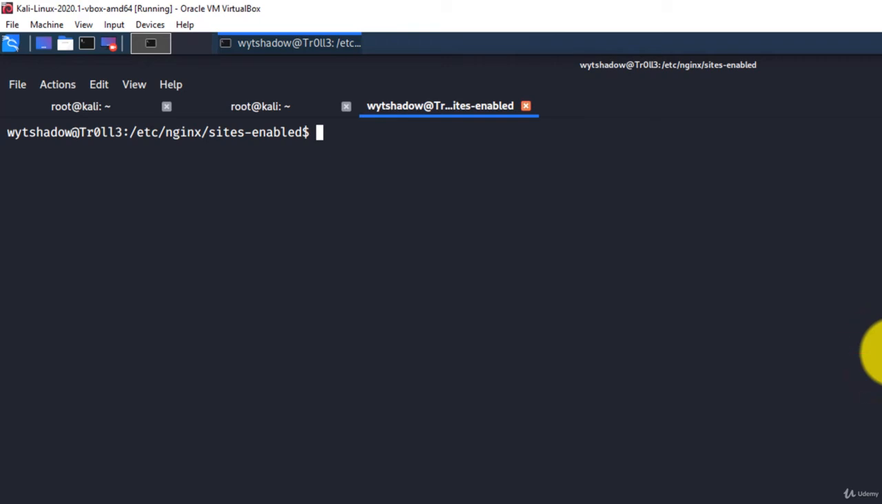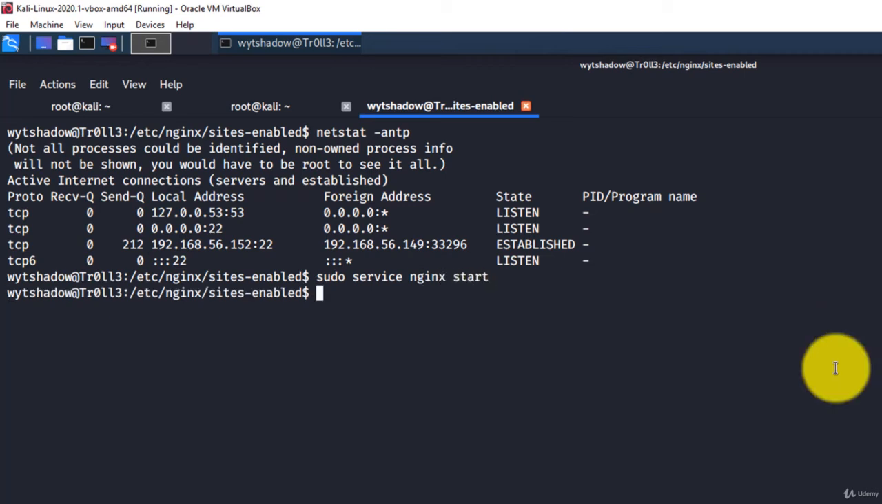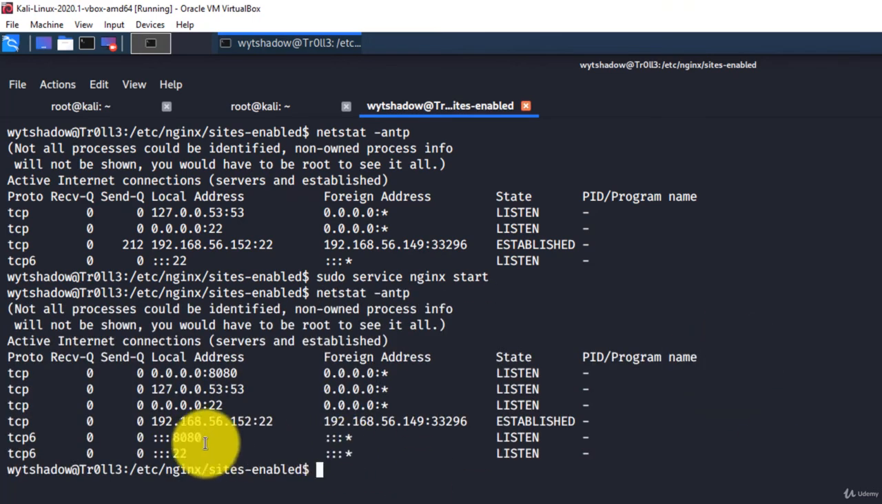Okay, so let's see if the service is actually running. I'm going to type in netstat -antp. Okay, so we do not have a process running over port 8080, but we were told earlier to run a command, sudo service nginx start. Okay, let's just run that again. All right, so now we are listening on port 8080, as you can see right here.